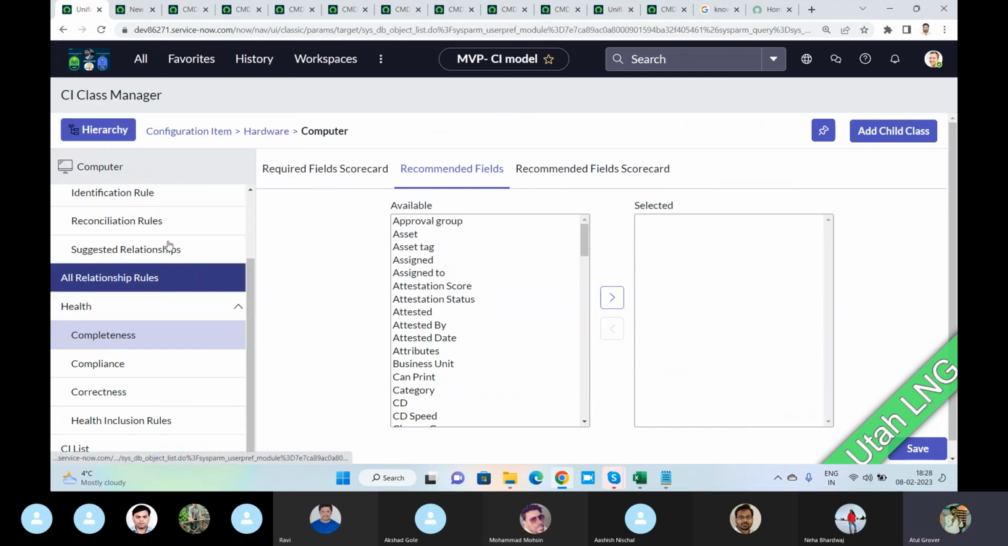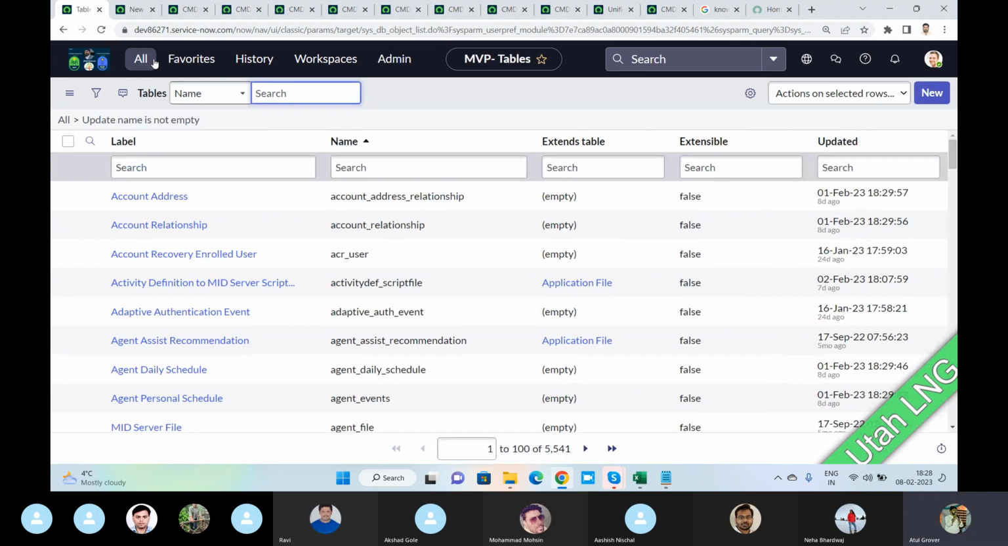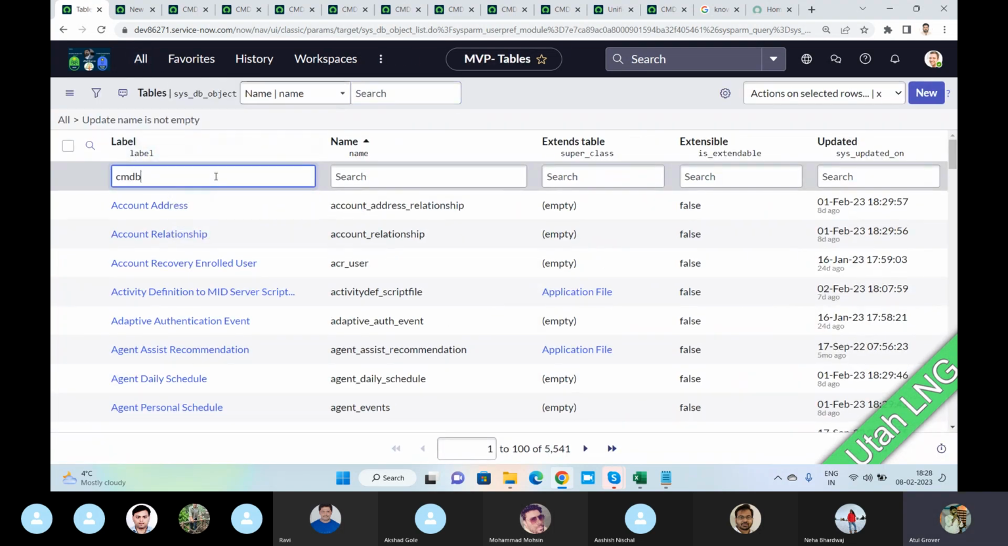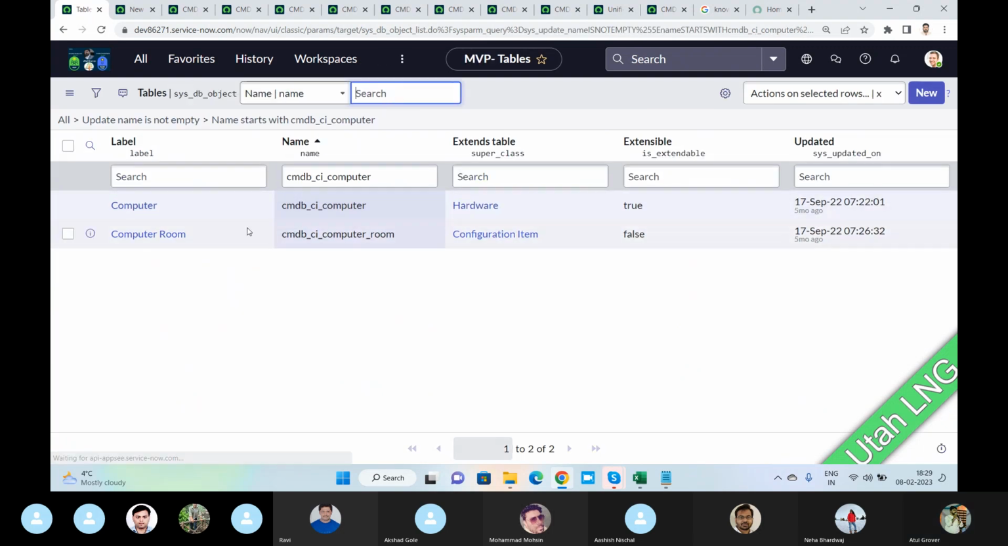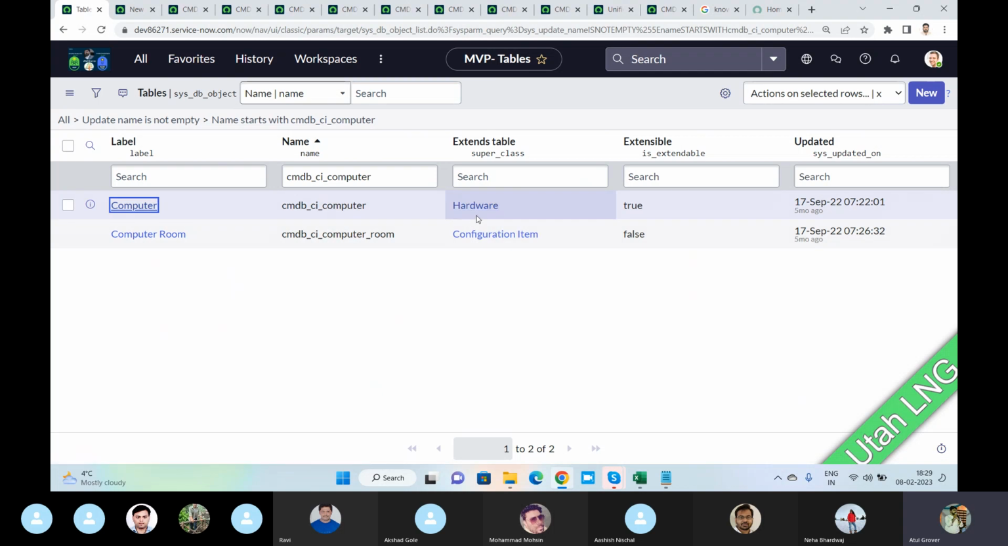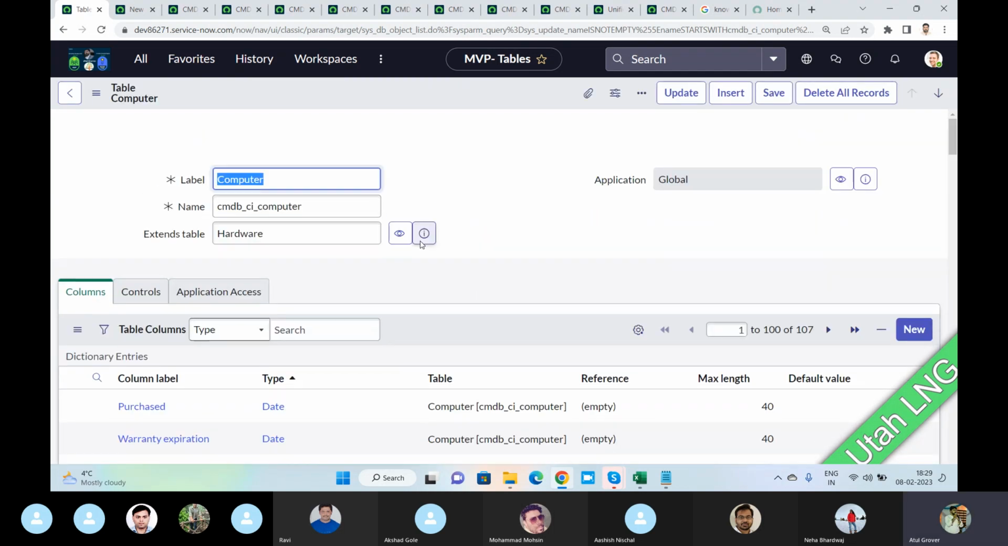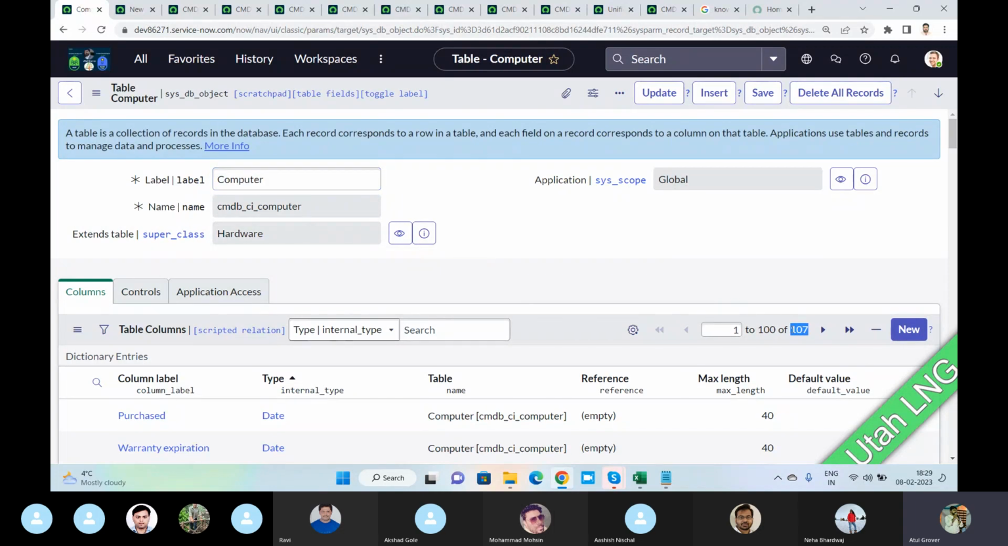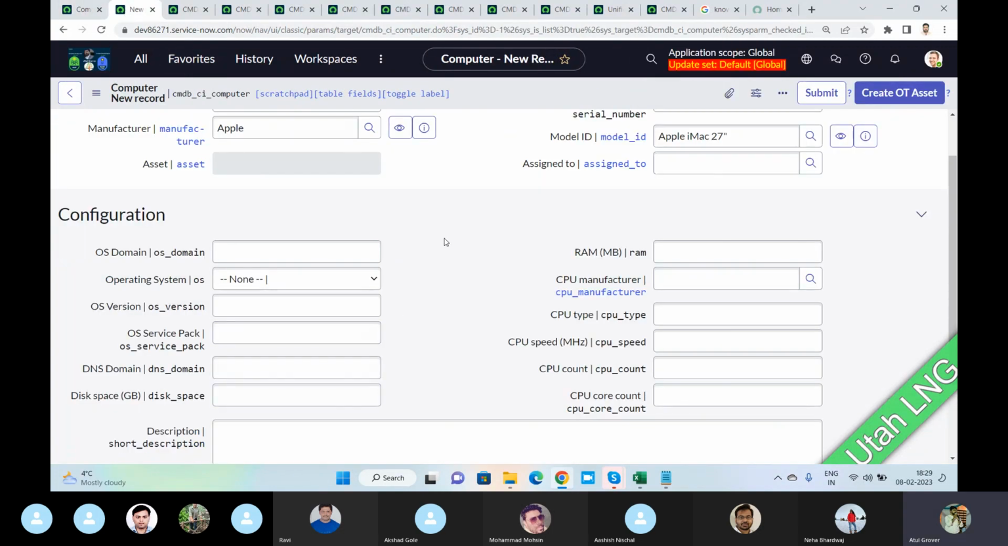Tables. This will give you the picture. Oh, we are there only, na? CMDB underscore CI underscore. This one. And it is extended from the hardware table. You want to see how many fields? It has 107 fields. Now Ashish has a question, Atul, why other fields are not available here? Because I don't want to show unnecessary fields. I don't want to make my CI form heavy.